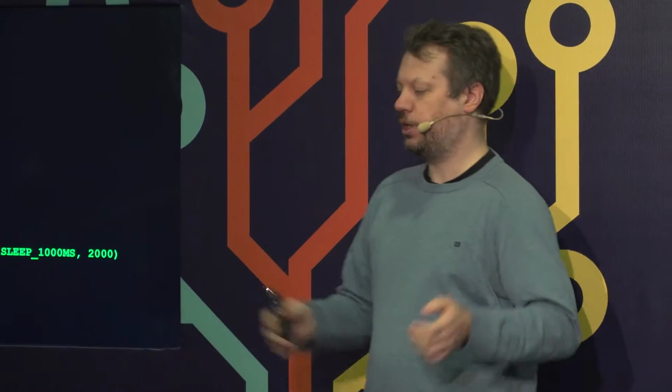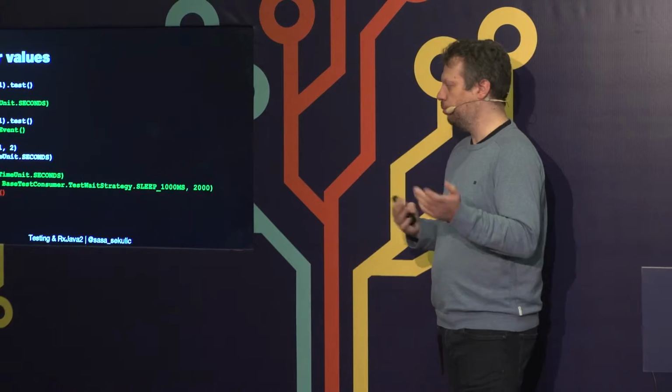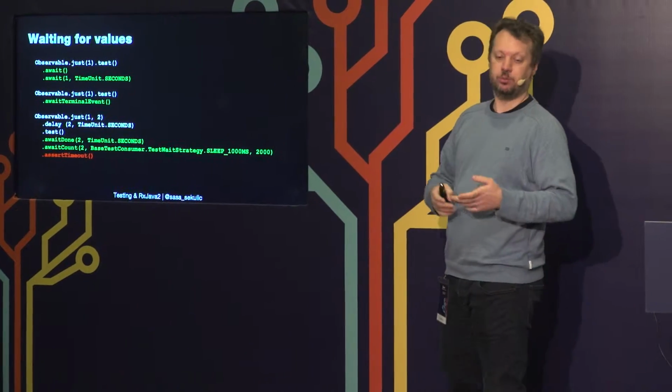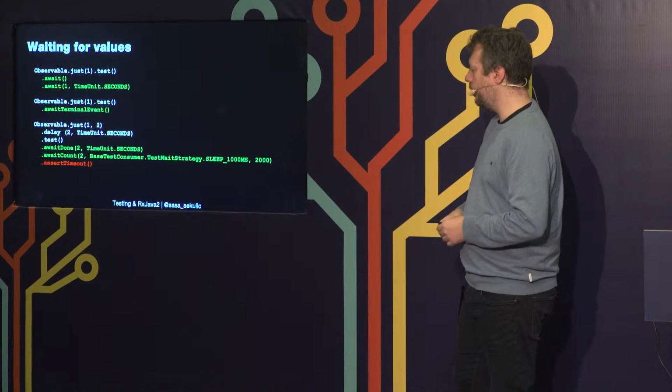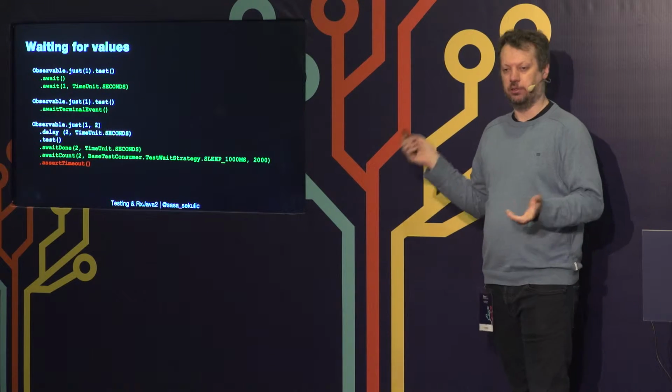So one other good thing with this test observer is that you can also await for values. You can say await without anything, or you can put a specific number of seconds or whatever time units you want. You can also await for a terminal event, so it will wait for the complete or an error. You can say await done, which will wait for the complete. You can also say await count, which will wait for a certain number of values. And there are different wait strategies for this. You can also wait for a timeout.